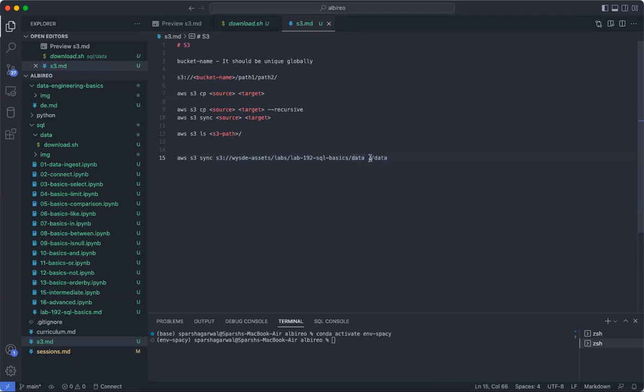So that means from my current location, this folder and the cloud folder will be the same. Whatever is inside there will be inside here. That is also an easy way to understand sync. So this is the command I'm using.